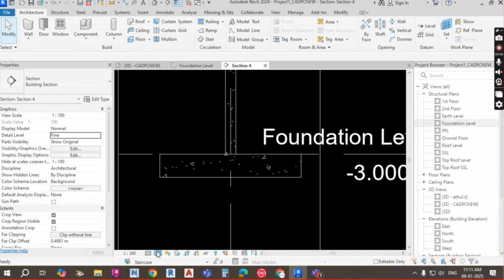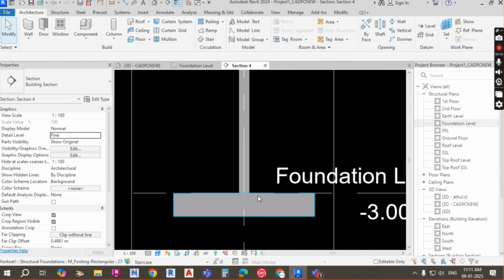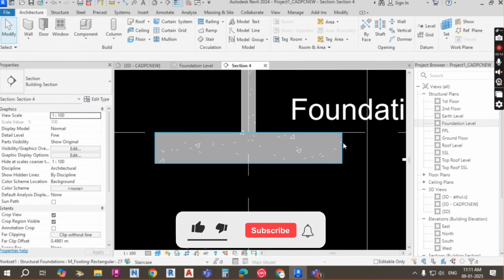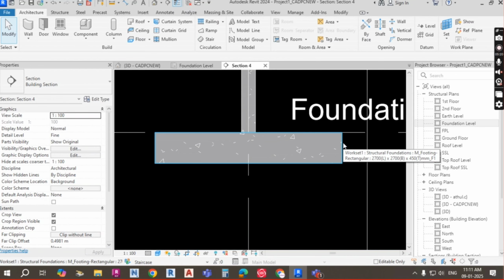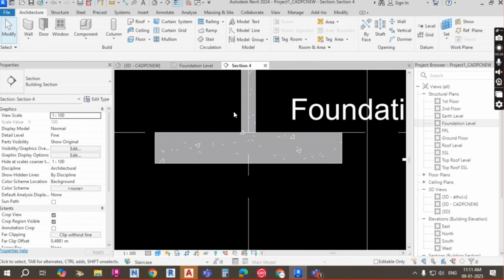Now you can see here there is a footing, and above the footing there is a column. So now, on this foundation, I want to place the reinforcement. Always remember, when you are going to place any reinforcement for the foundations, you have to go with the section view only, because only with the help of the section view can we place the reinforcement.